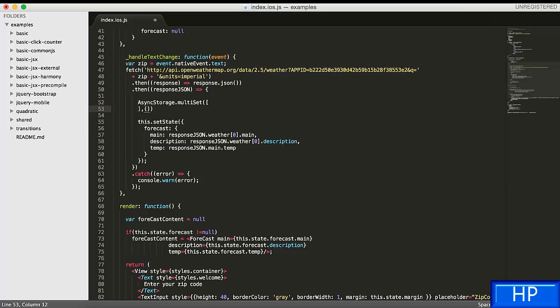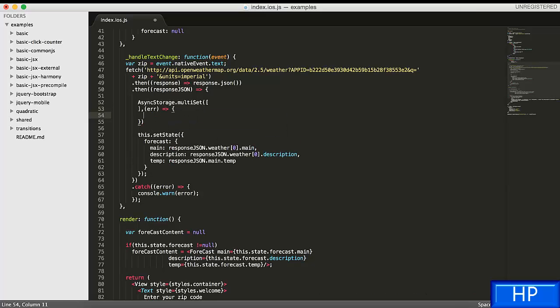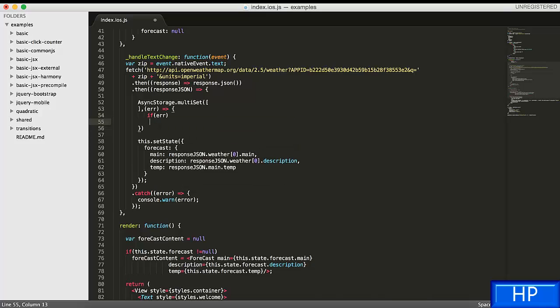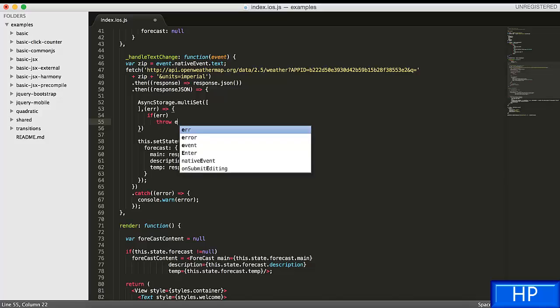So let us go and quickly design our error handler. In order to design an error handler, I'm going to use an ES6 lambda expression to make our code concise. So I'm going to write a very simple lambda expression which you are already familiar with right now. So I'm going to check if there is an error. I'm just going to simply throw the error.